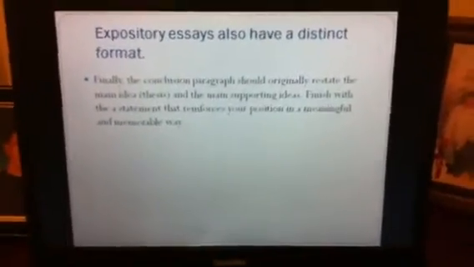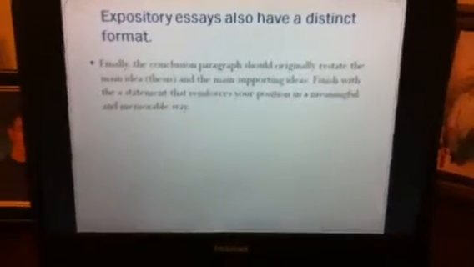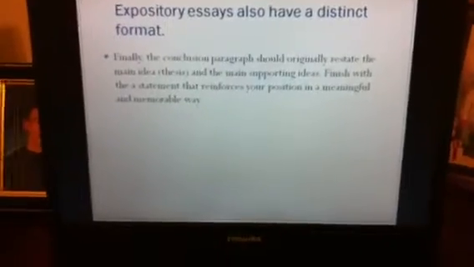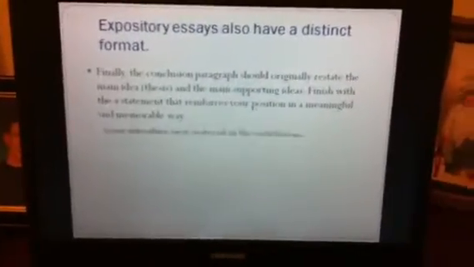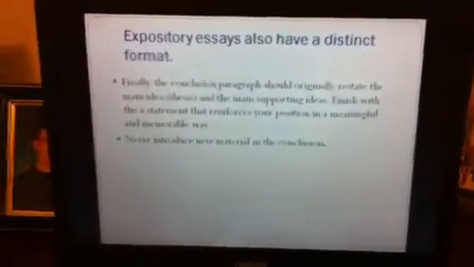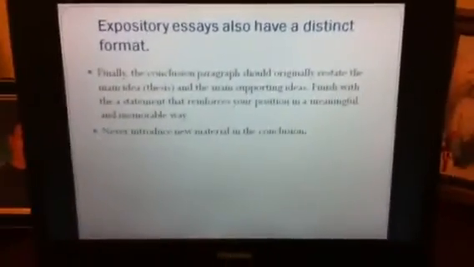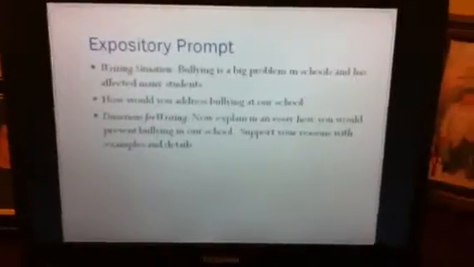And finish strong. Finish your essay with something very memorable and that says it in a powerful way. Says what you want, what you're trying to get across in a powerful way. Never introduce new material in your concluding paragraph. Again, this goes with persuasive writings as well.